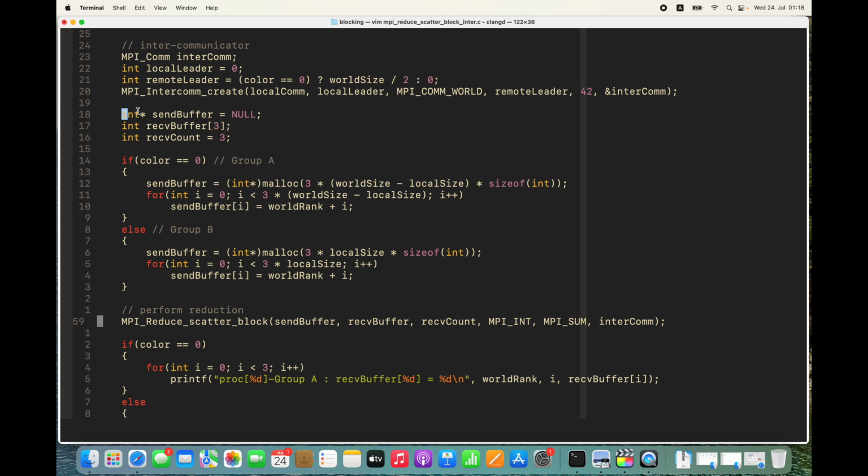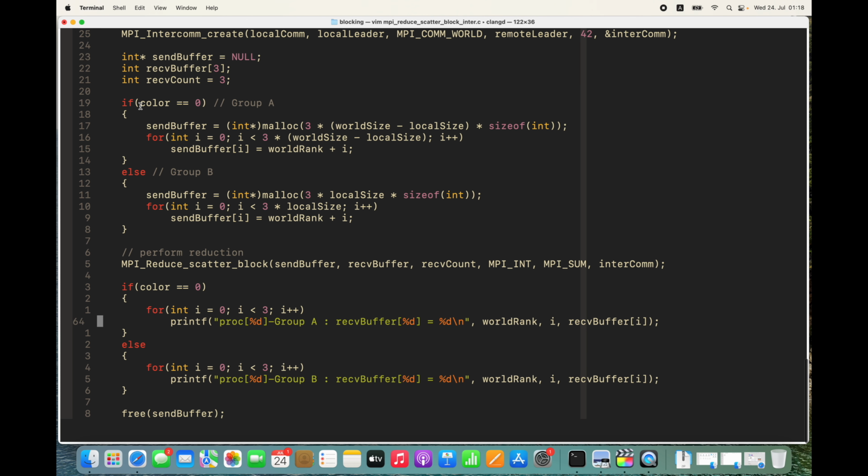And then we're going to have the same story here. We're going to have a receive buffer of 3 and a receive count of 3. But the send buffer is going to be a pointer this time, because group A needs to allocate proper spacing based on the size of group B, that is world size minus local size, multiplied by 3, of course, because we want 3 elements, right? And times size of integer, because these data are integer data. So that is what is happening.